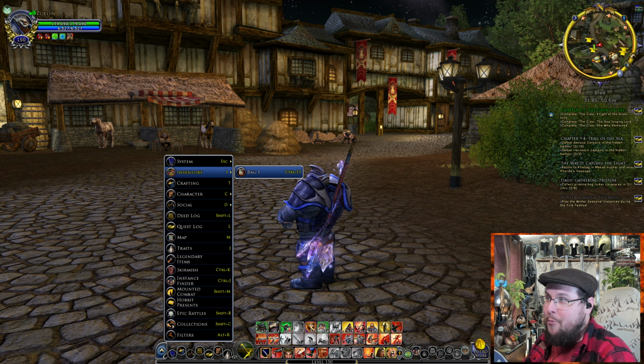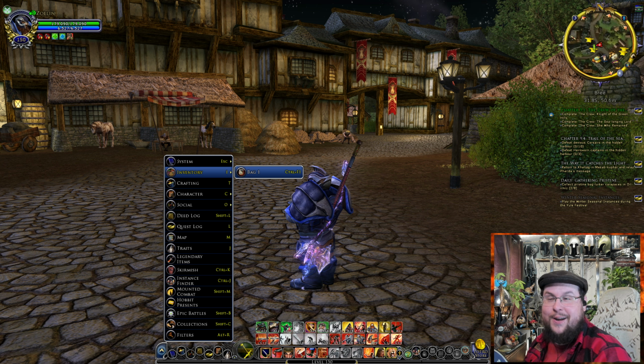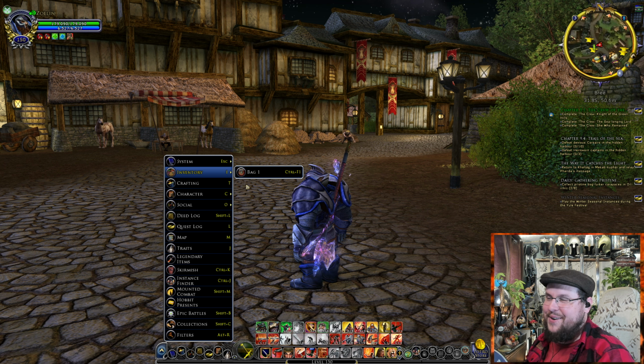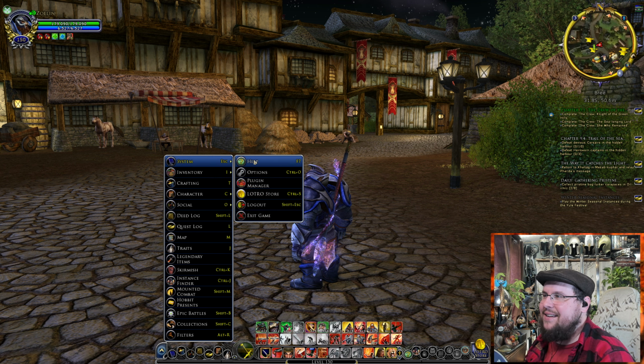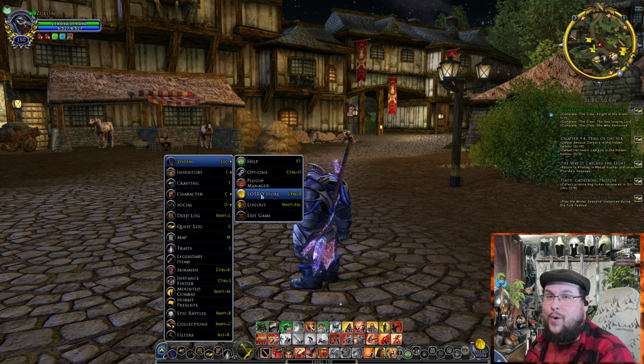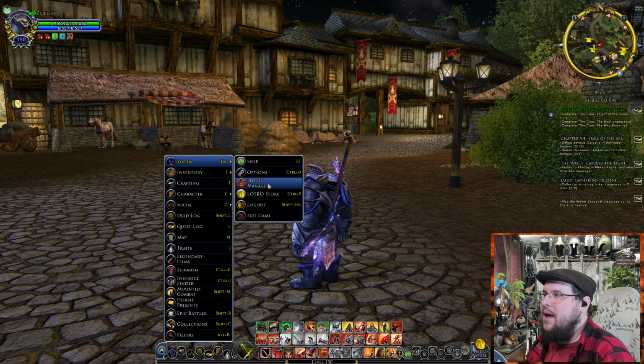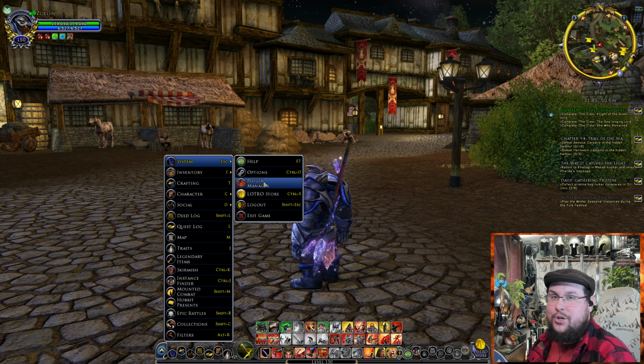It just opens my one bag, because remember how I put all the bags in one? There would normally be 5 bags here, right? But I combine them all into one. All right, and again, settings. There's how you get the options, and the LOTRO store, which is also right here. And there's a plugin manager, which is kind of cool.